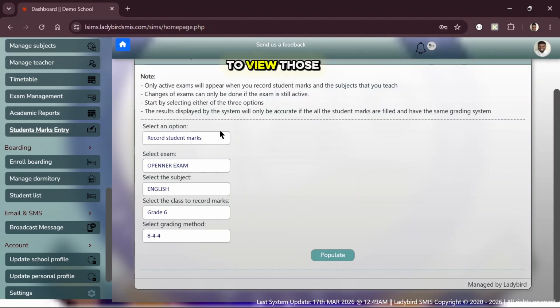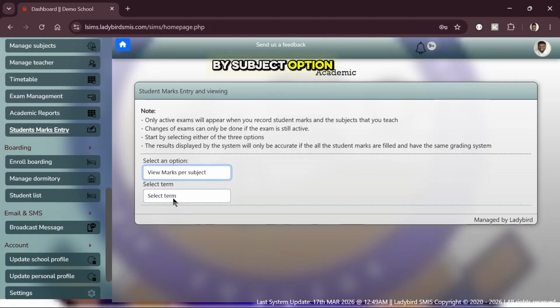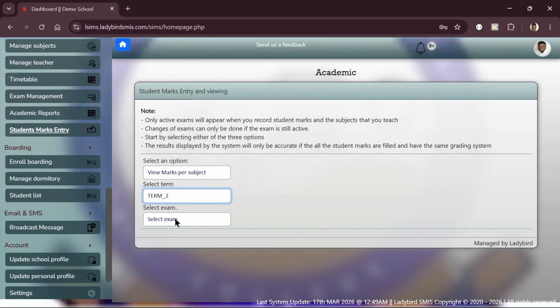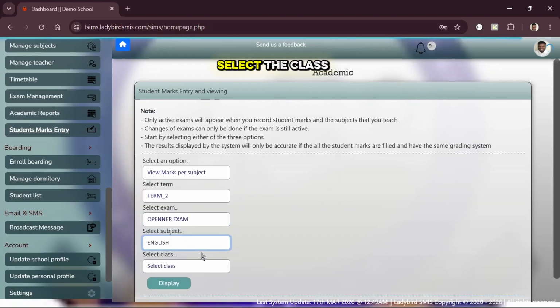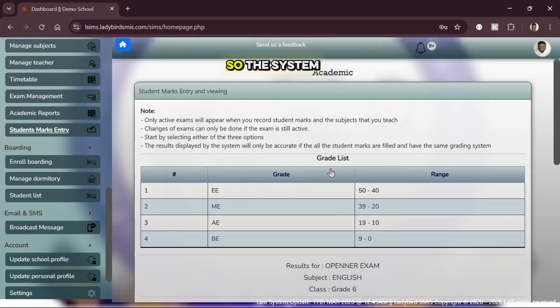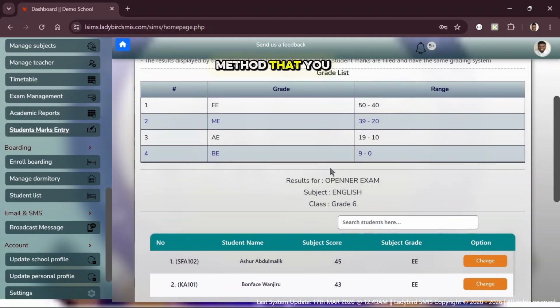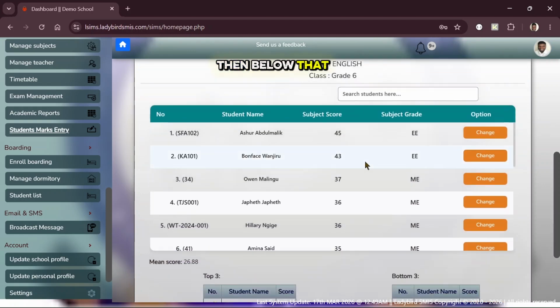And for you to view those scores, I'll come to the view marks per subject option, select the term, select the exam, select the subject, select the class, then I display. So the system knows the grading method that you used, so it is going to stick with what you had used earlier. So you can see now the grading range is at the top. Then below that, we can see the students with their scores.